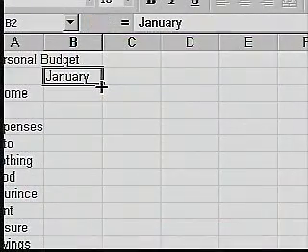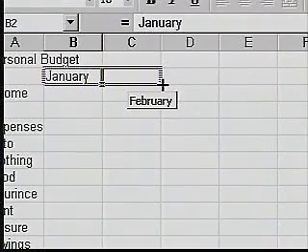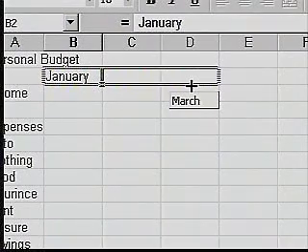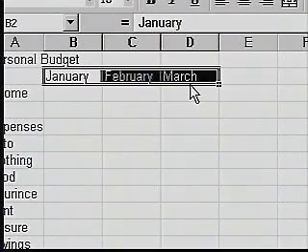Now click and drag the fill handle across the next two cells to highlight all three. Remember to hold down the mouse button until both cells are highlighted. When you release the mouse button, Excel types in February and March all on its own.